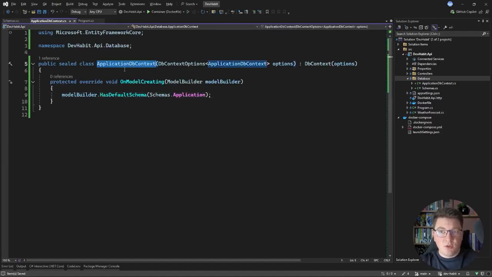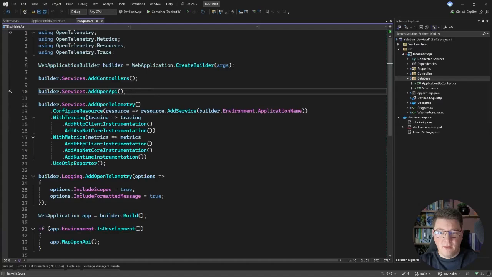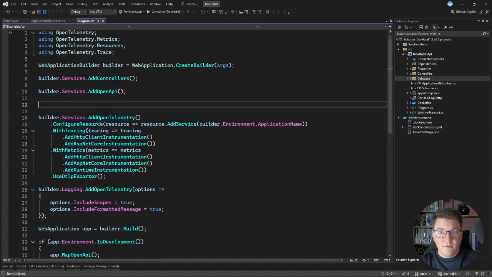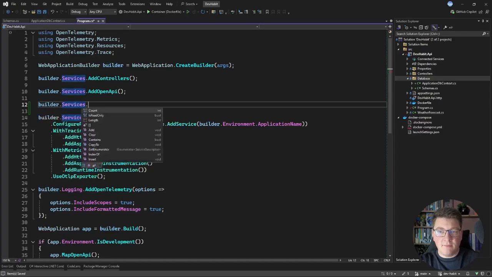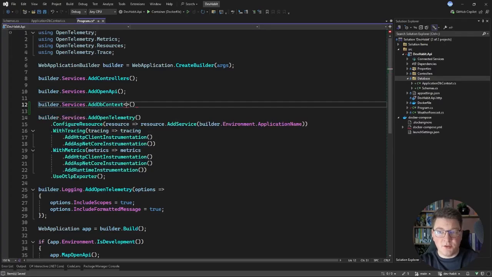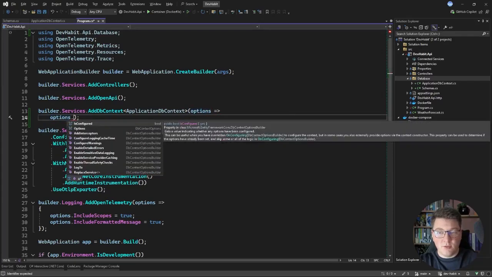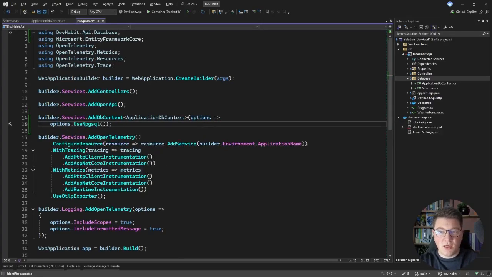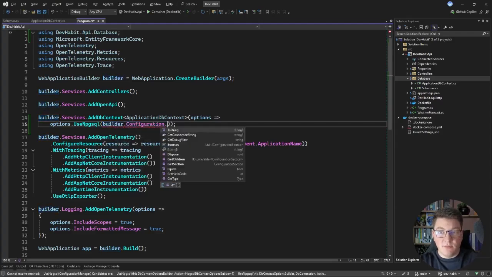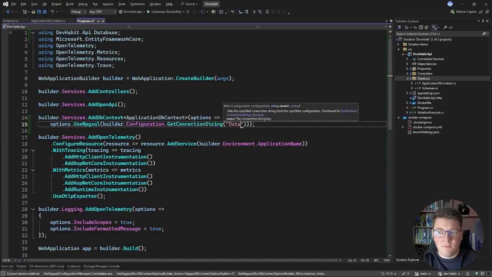What do I need to do next to set up my database context with dependency injection? I will go into the Program file, and for example, let's add this code right above the OpenTelemetry setup. I can say builder.Services.AddDbContext, and I can specify my ApplicationDbContext. This also accepts a delegate where I can configure some additional settings. For example, I want to say UseNpgsql to connect this with my Postgres database. Now I will need to pass in a connection string, so I can say builder.Configuration.GetConnectionString, and let's say that my connection string name is database.